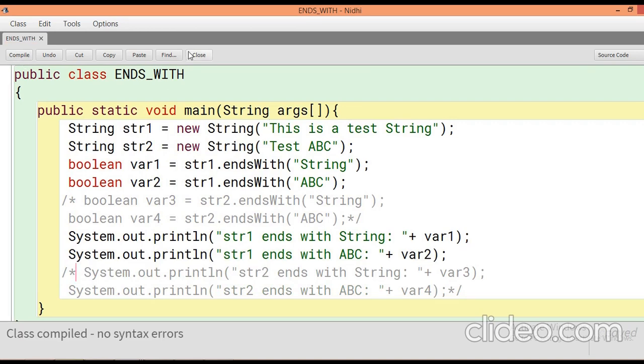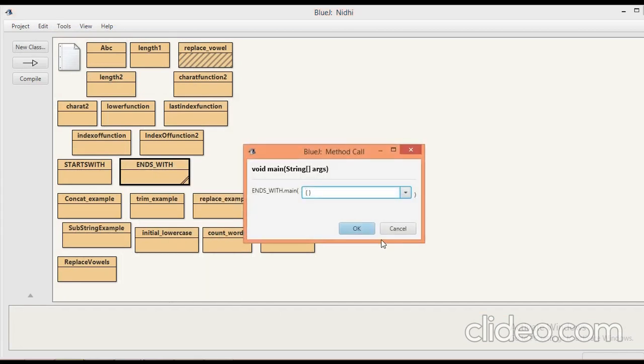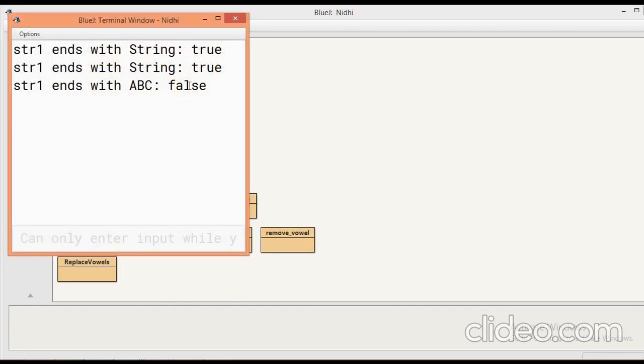Save and compile your program. Close. Execute your program. You can see first str1 ends with string. It will return true. str ends with abc. It has returned false, because it ends with string, not with abc.